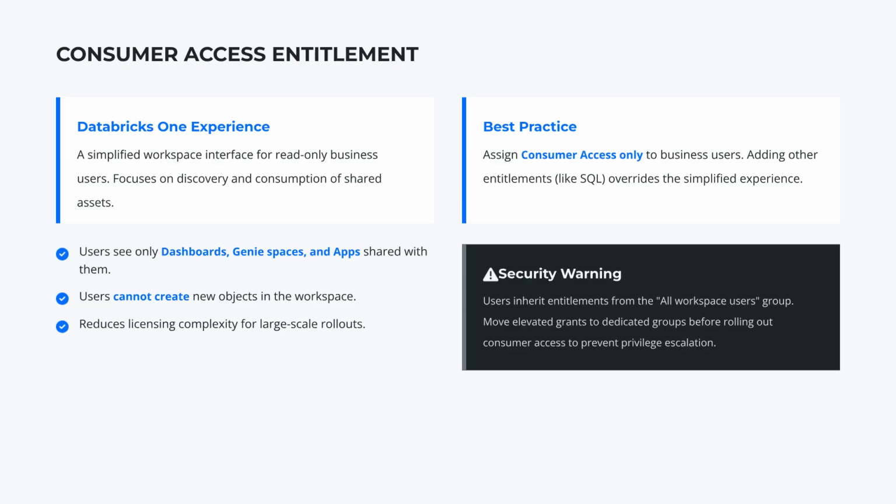Let me introduce you to something that makes large-scale rollouts way easier. Consumer Access Entitlement. This is specifically built for pure business users. They get Databricks One, a beautiful, simplified interface where they only see dashboards, Genie Spaces, and apps that have been shared with them. They cannot create anything. No notebooks, no warehouses, no mess.